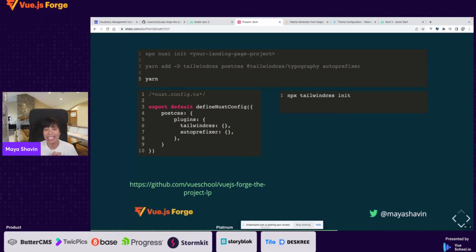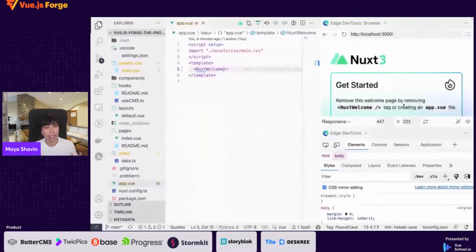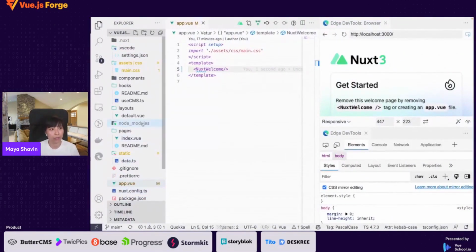And to initialize Tailwind CSS, we can use a very simple command, npx tailwindcss init, and it will auto-generate the config file for Tailwind CSS. It will also generate the PostCSS config and initialize whatever we need for Tailwind. So let's take a look at our code. This is our code example for today.